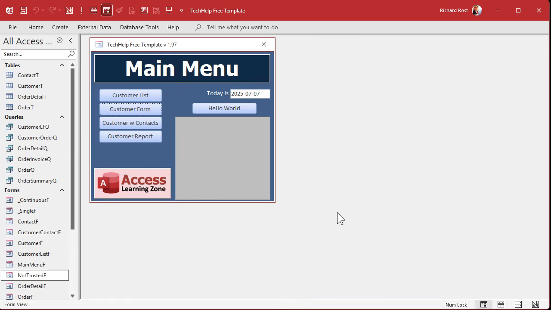Now, like I said before, I am going to try to call out prerequisites and stuff as we're going. I haven't built anything yet, so we're going to be building it together. I'm going to start off by using my Tech Help free template as the initial template for this database, because it's got a lot of the stuff in it that I already want to use. It's got my continuous and single forms. It's got a main menu built, although we're going to gut a lot of the stuff out of here.